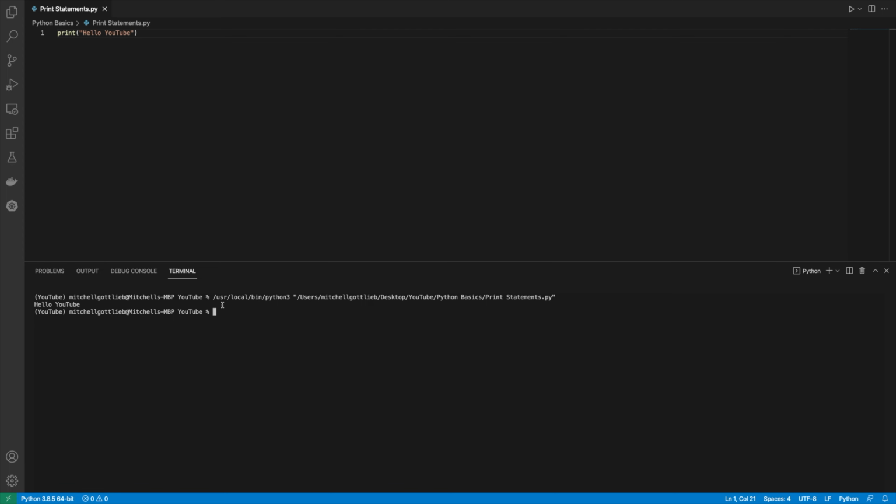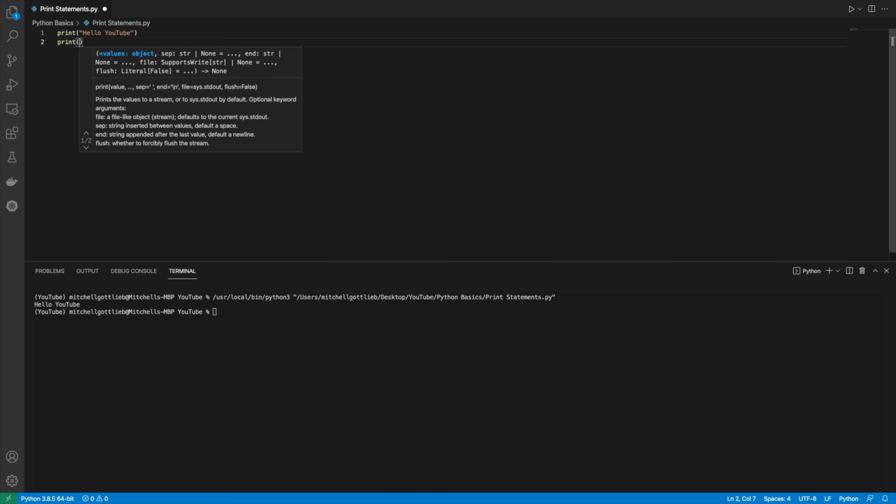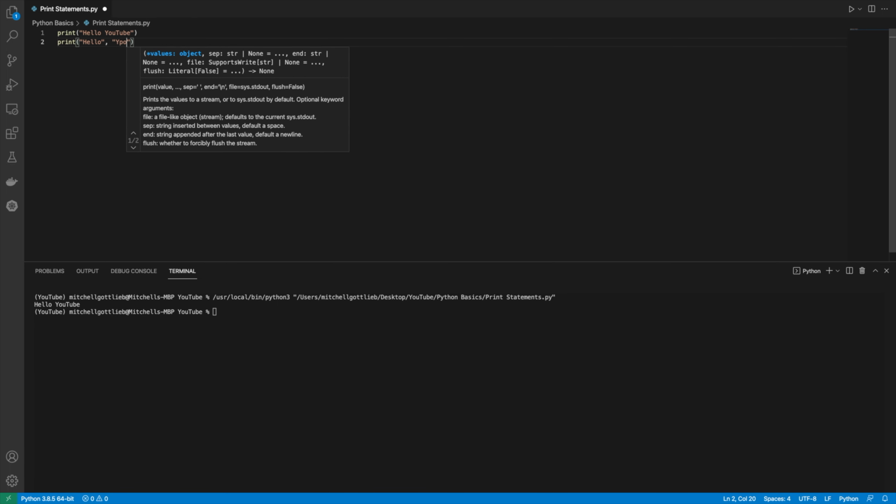When you're programming, a print statement's great for outputting information. It's also great for debugging. So this is the easiest print statement. You say print, and then you give it a string of hello YouTube, and in return, it prints out hello YouTube. While this is the most basic print statement, we could also break it up and give it two strings, hello being a string, comma, and then the string YouTube.